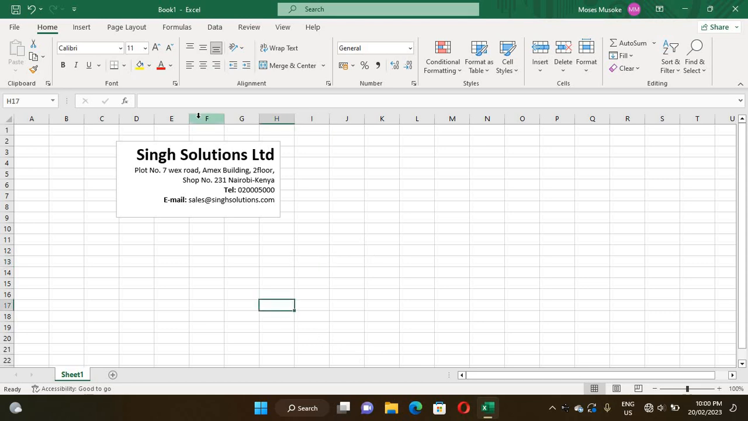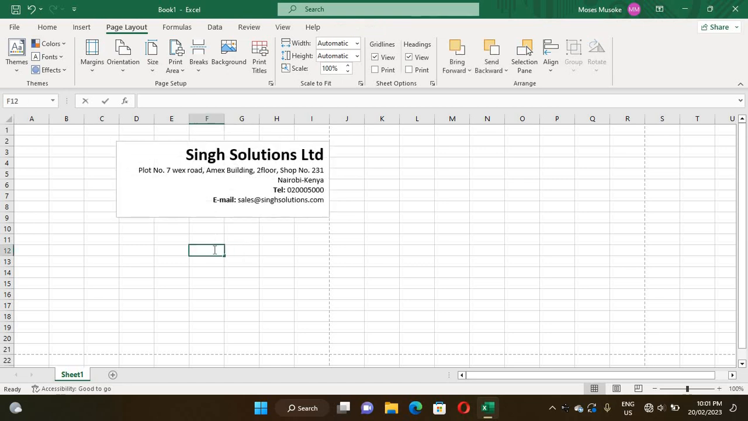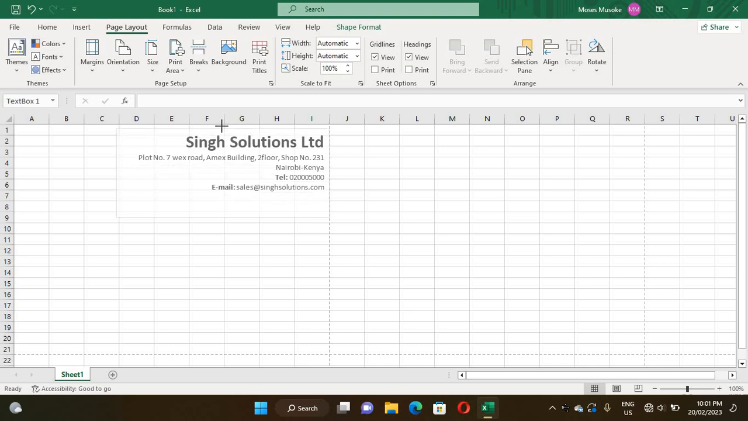Now the next thing we do, we're going to set our page size. Okay, we go to page layout. Any receipt is supposed to be in A5. We set it to A5. Okay, we change the orientation to landscape. Now let us just drag this one to fit our page here, and here.